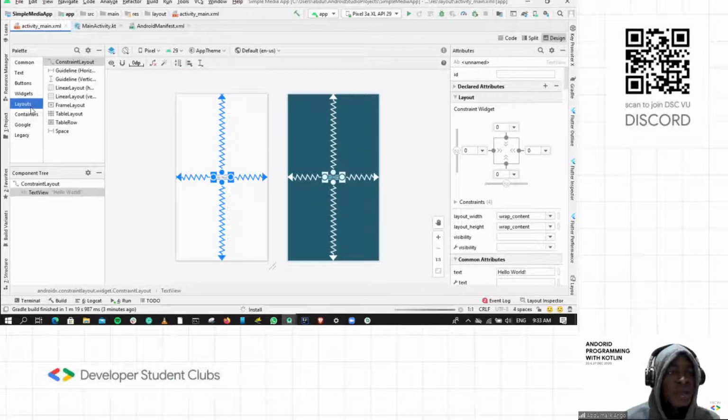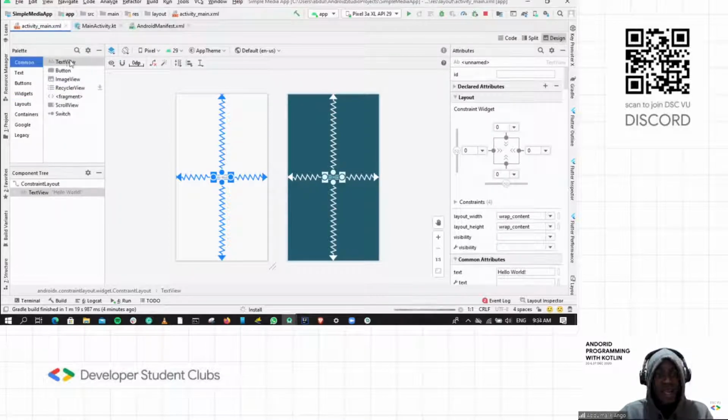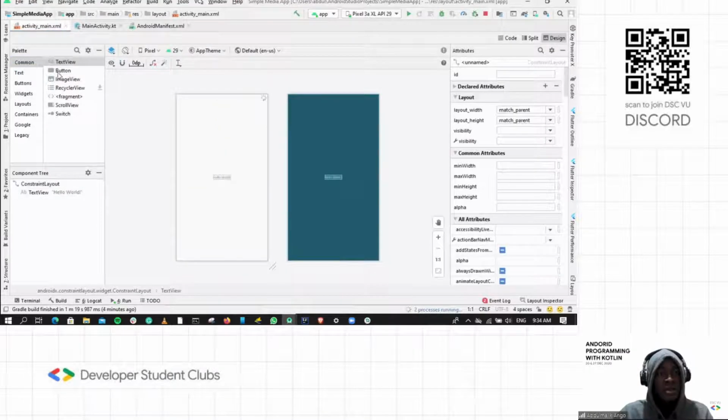So here the layout is how you want the placement of your views. Layout simply means the placement, how you want the views you add to your app to look. So at the top, you have constraint layout. Constraint layout has this kind of free movement. Using constraint layout, you could place things however you like, as you can see.